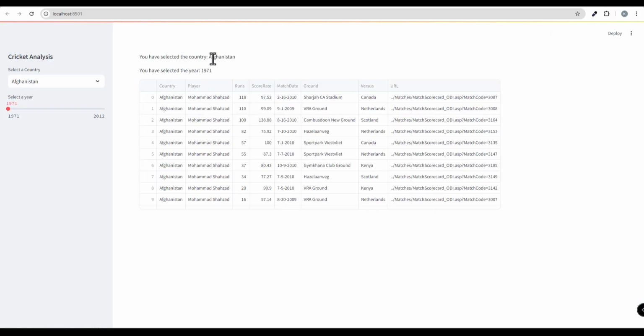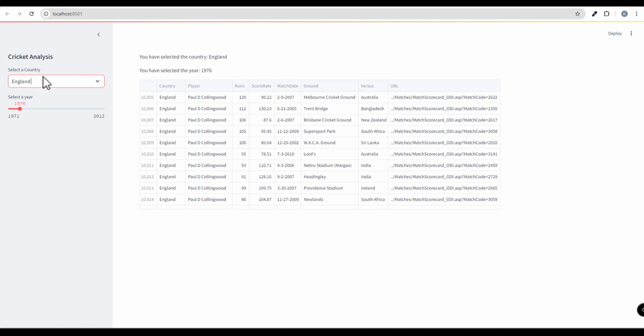So it says currently I've selected Afghanistan and I've selected the year 1971. If I change it to, let's say, 1995, it says I've selected 1995. If I change it to 2007, 2012. So as I keep changing the slider value, you can see the value getting updated here. And if I change it to another country, so for England, for the year 1976, that's how we are doing it.